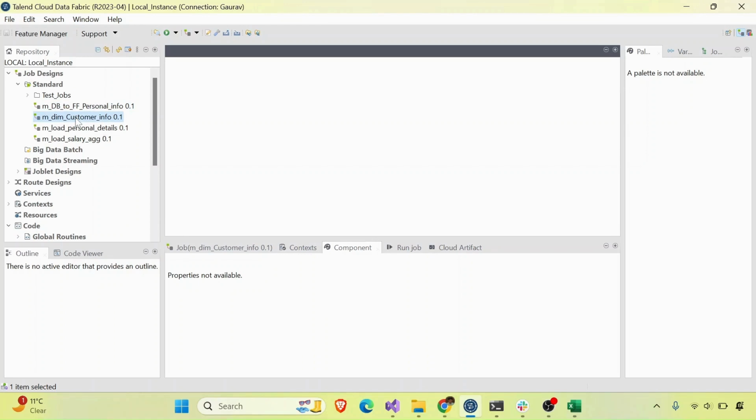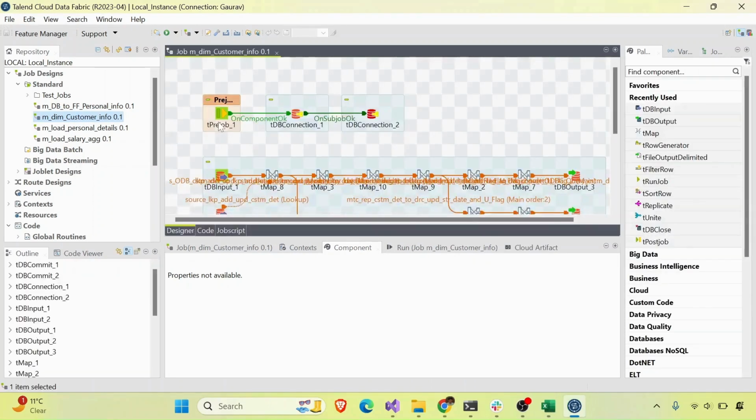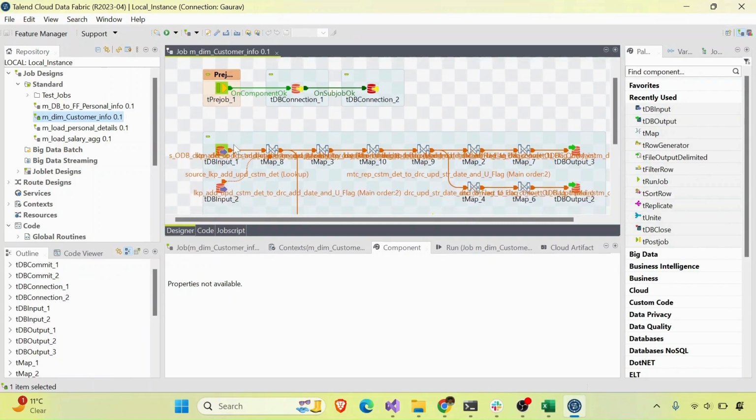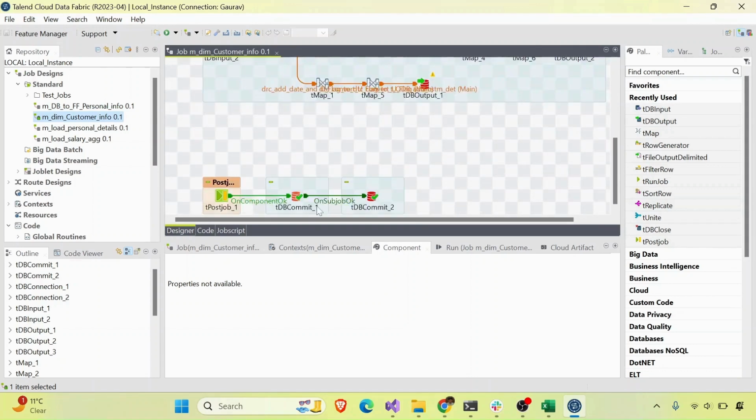Let us open this MDIM customer. So as you can see, it is an SCD type 2 job with two SQL sources, two SQL targets and an Oracle target and tMaps. There are some of the best practices that a conversion platform follows, like using the reusable connection and closing the connection at the end, as you can see here.